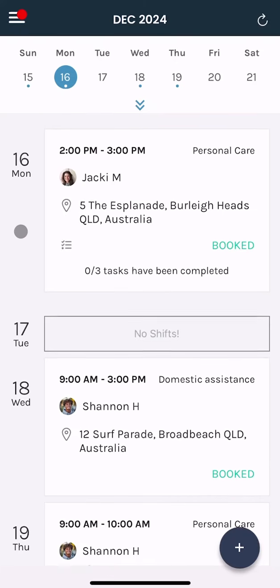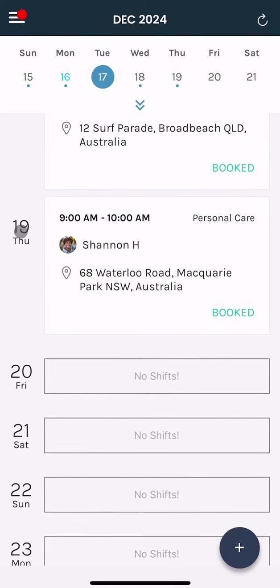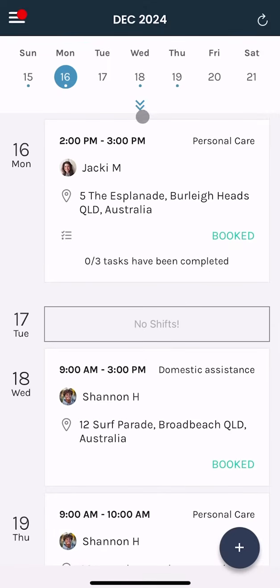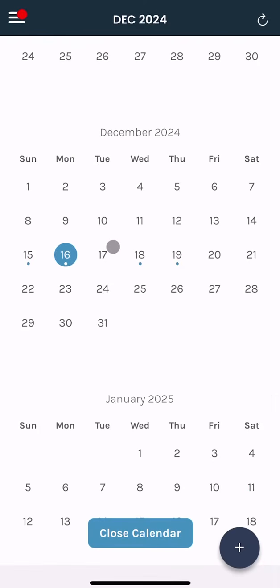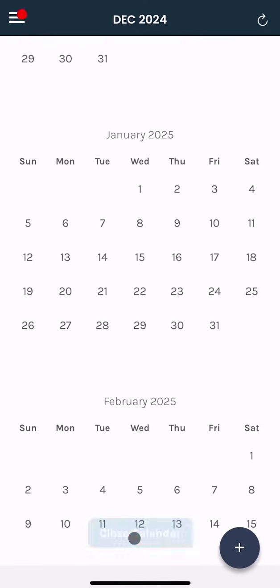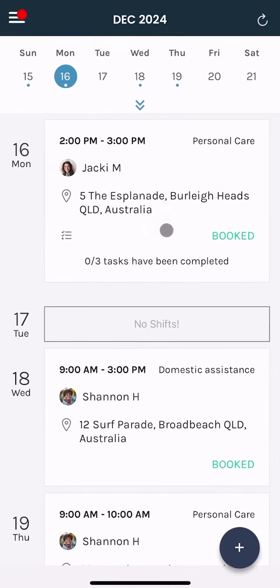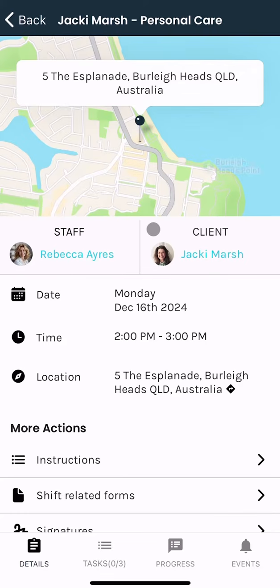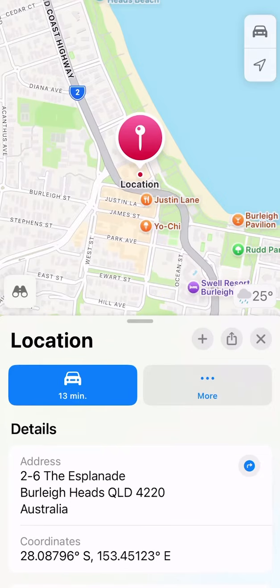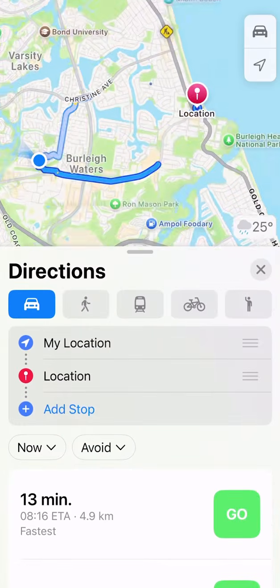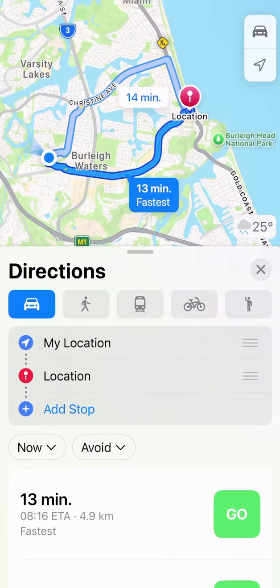Viewing your shifts. When you first log into ShiftCare, you will see the shifts you've been assigned. This is your schedule screen. You can scroll up and down to view your shifts during the current month, or use the date pull-down menu to view dates for other months. Select a shift to view its details, including the client's name, the shift time, and location. Selecting the address on the map will automatically open your mapping app to provide you with directions to your shift, based on your current location.